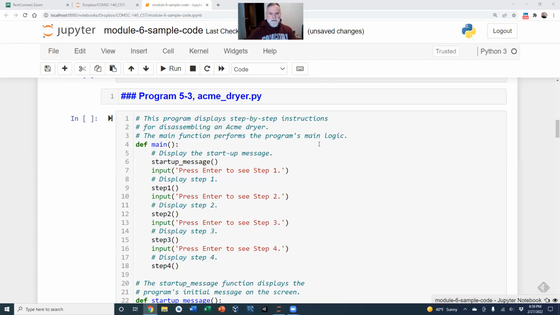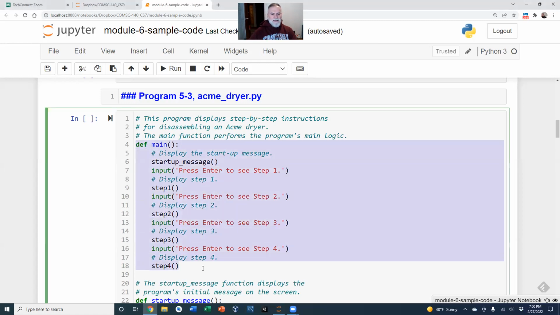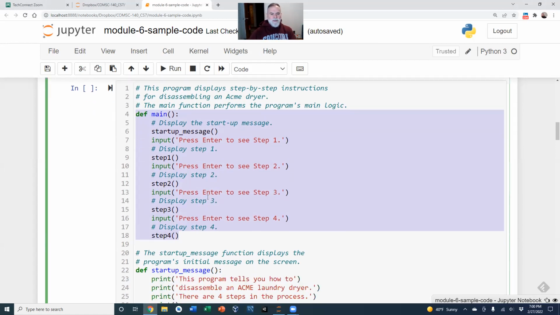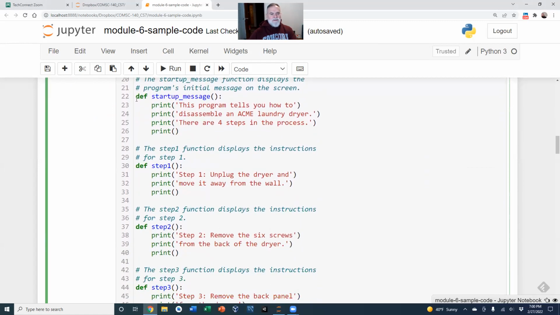Now here's program 5.3 in the book, and it's very simple. We're just outputting a bunch of text, and let's trace through this and make sure we understand how it is written and how it's intended to be executed. So here we've got a nice healthy main function with some comments to tell us what we're doing. It looks like we've got a function here that's called startup message. That's just going to be like a little welcome message.